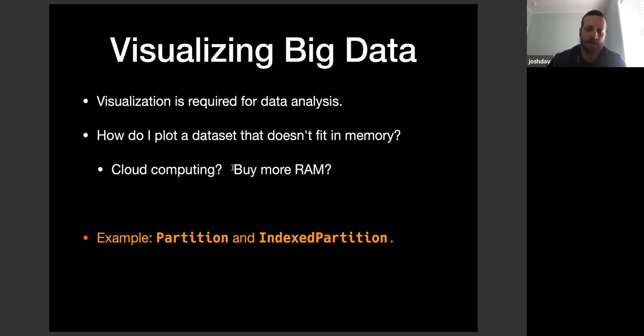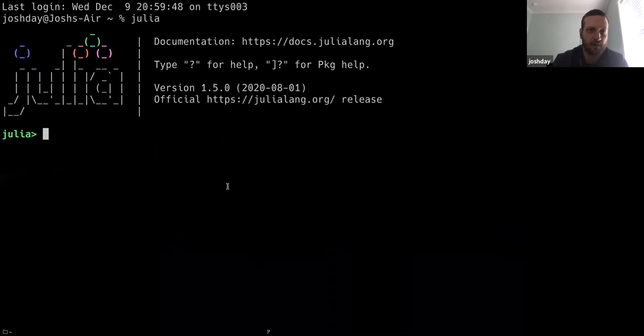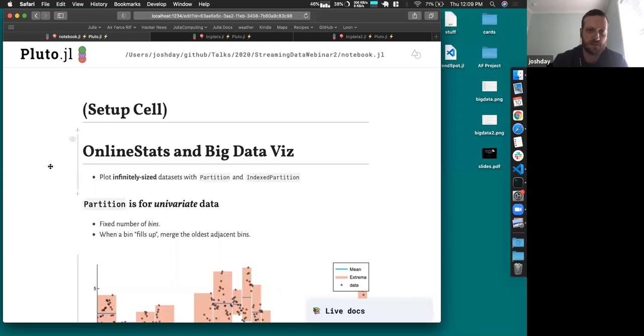So one option is doing cloud computing. I could go rent some more RAM on AWS or some kind of cloud provider. I can buy some more RAM for my own computer. But those are, well, one, kind of expensive options. And ideally, I would just be able to do these things on my own laptop. So we're going to look at two types in OnlineStats, and these are Partition and IndexedPartition. They're both ways of plotting infinitely sized data sets. And we're going to start with an animation that shows how this is working here.